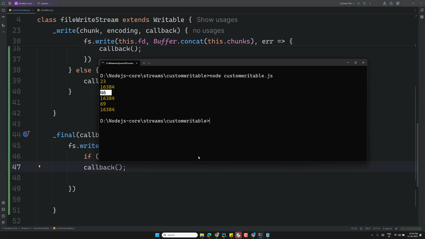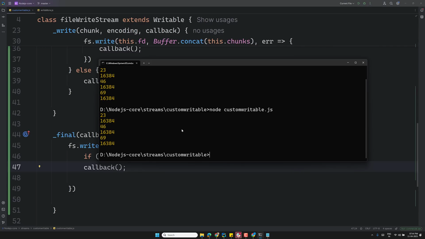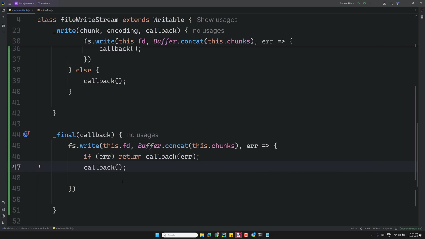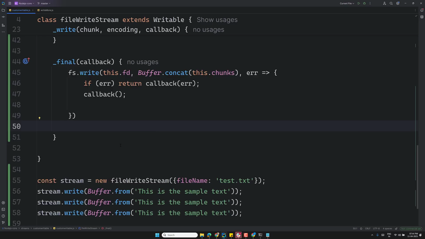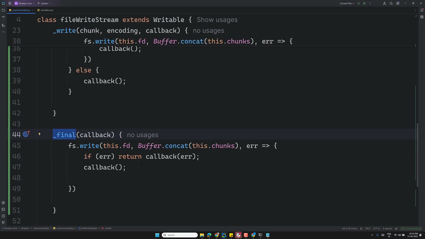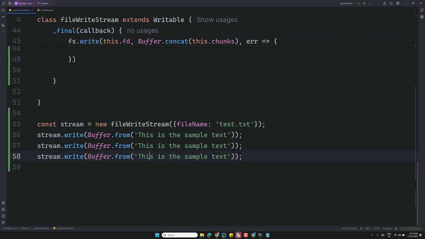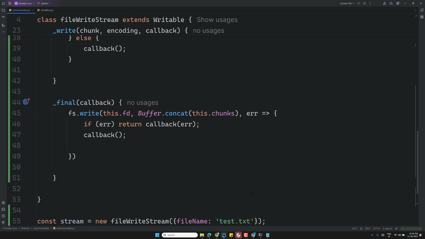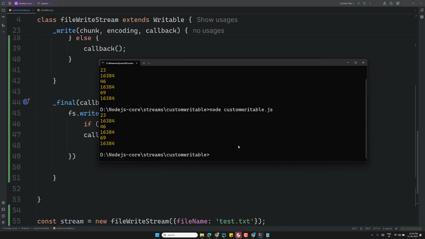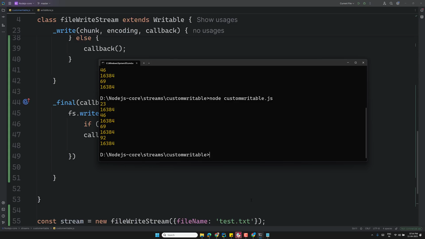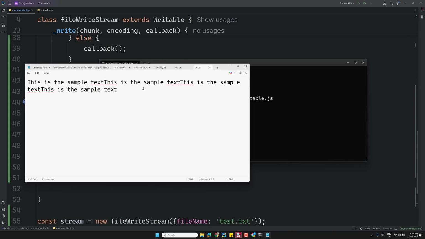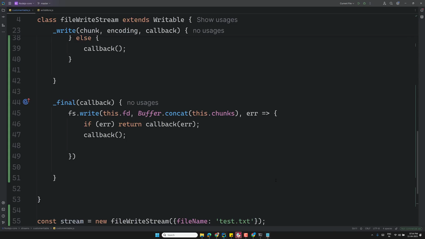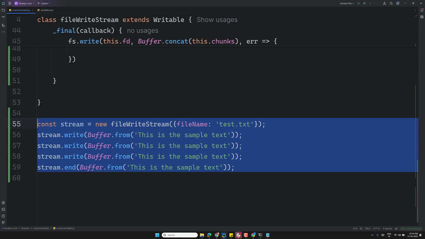Now if you try to check the custom writable, we are able to get it, but if you try to see the output for this one, still we are not getting it. Why we are not getting this is, in order to get this final, at the last, when your stream is finished, we need to call end. Then only this final method will be called. Now if you run this and see the output, this time the content has been written. So this is how we will be implementing our custom thing.